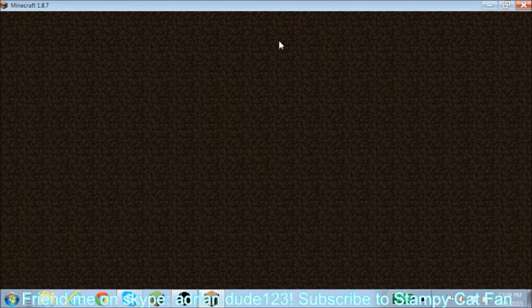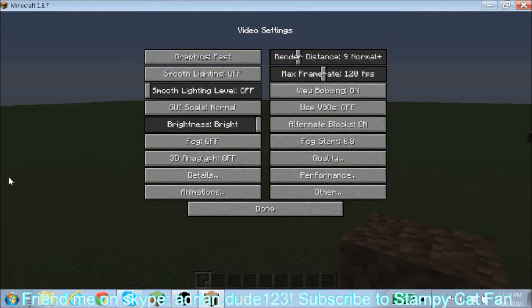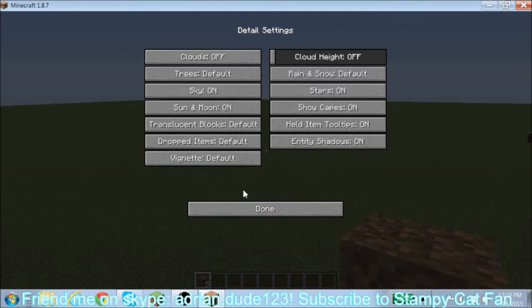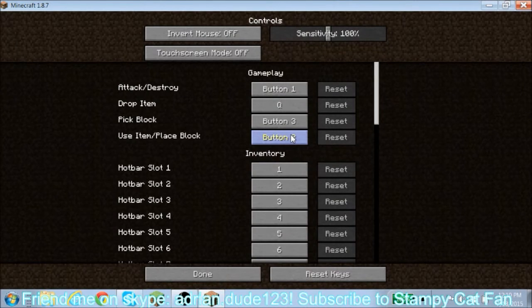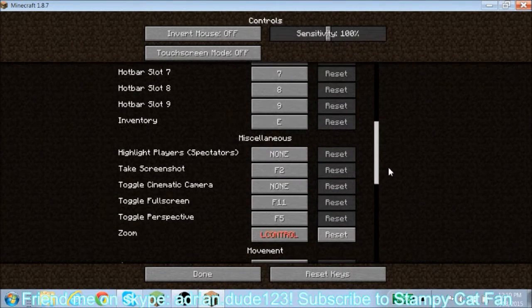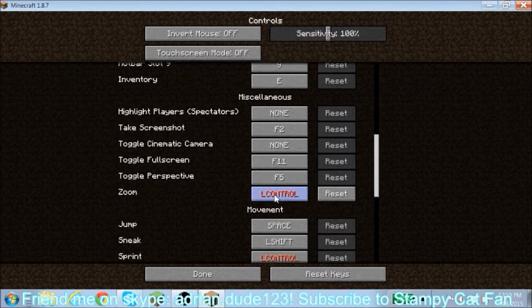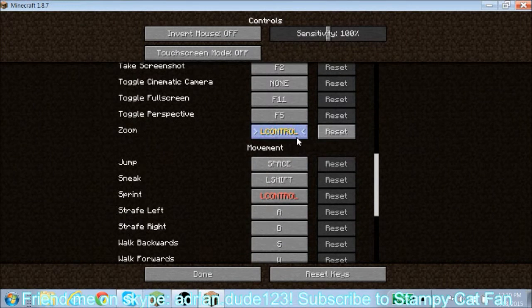But if it doesn't work for you guys, what you have to do is go to settings, video settings. And then, somewhere there it says Optifine. It says zoom somewhere. And you got to pick controls. Yeah, I think controls, I mean. Here. Yeah, here it is. So, it might be nothing or a different thing, but I suggest you put control. But if you have another thing as control, you might want to change it.